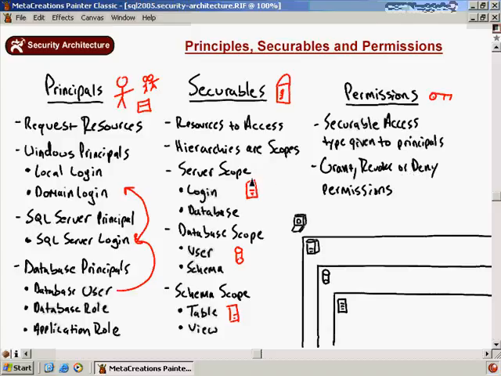If a deny permission is on an object, no matter what that principal tries to do to that securable, if that action has deny permissions, then it can't touch it. Now, if we had to create a diagram to give a visual perspective on how all this works, going this way will be our principals.